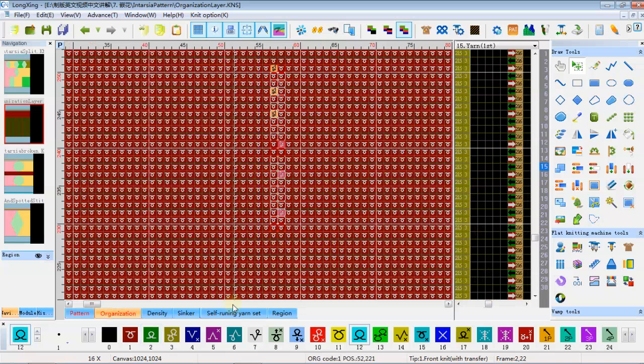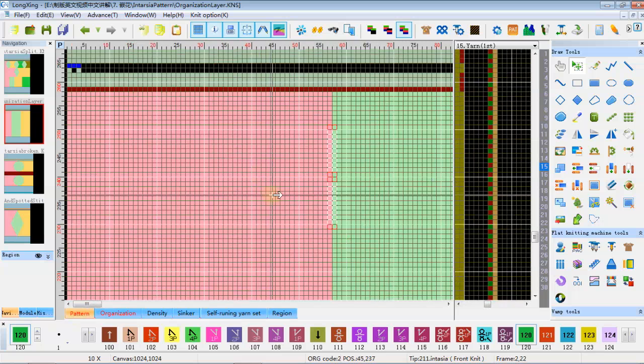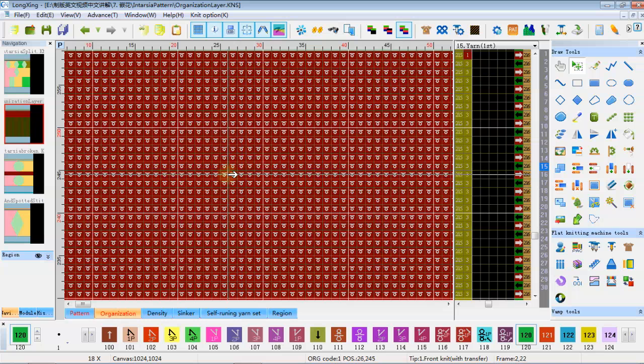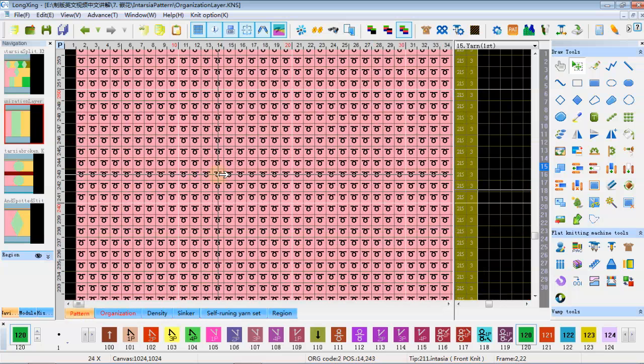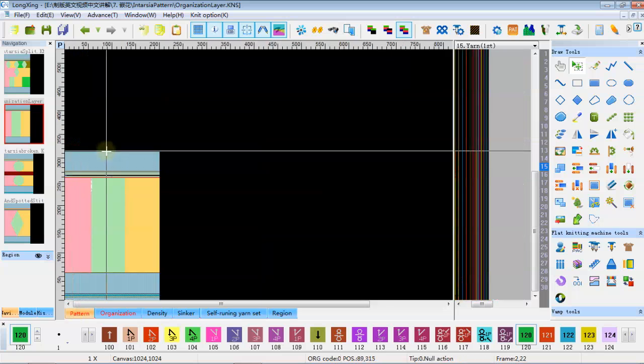Generally, the package code can also be drawn on the organization image layer or the pattern image layer. It depends on whether the package is difficult or easy. If it's difficult, we can draw it on the organization image layer. If it's easy, we can draw it on the pattern image layer. For the next course, I will introduce how to draw a package.